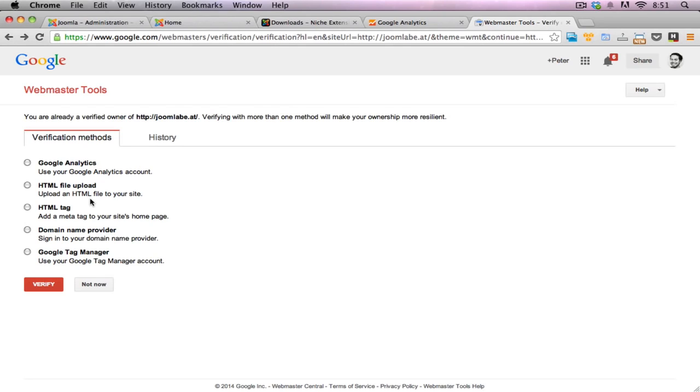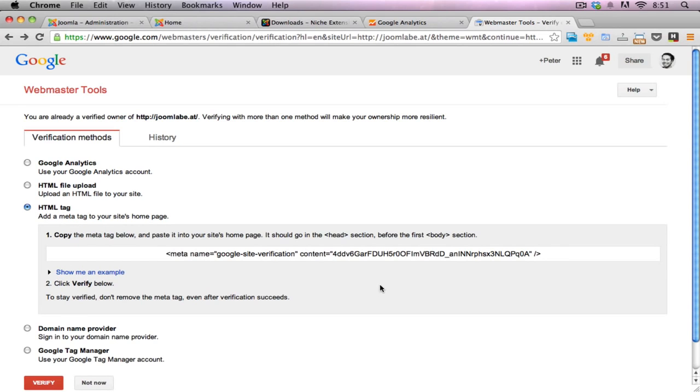So in this case, I'm going to use the HTML tag or the meta tag so I can add it into the back end of the website. So I'll just click on this one to enable it. And here I can see the verification code. So I'm going to copy that.